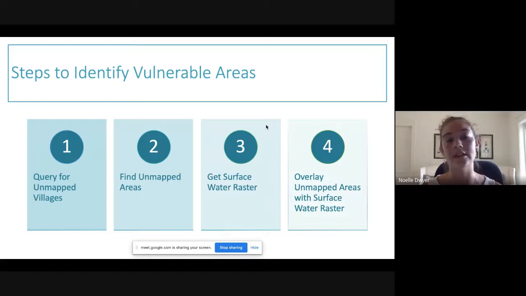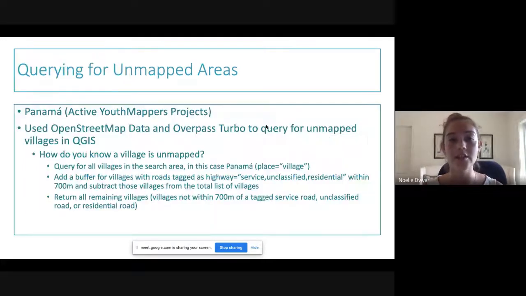The 4 steps to identify these vulnerable areas were to query for unmapped villages, find unmapped areas, get a surface water raster third, and finally overlay that surface water raster on top of unmapped areas. So first, in order to query for unmapped areas in Panama, I used OpenStreetMap data and Overpass Turbo to query for unmapped villages in QGIS.